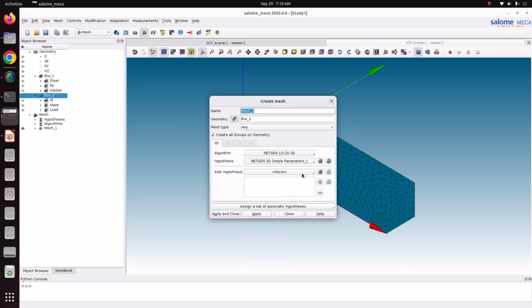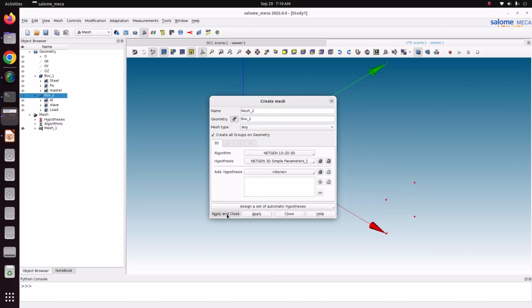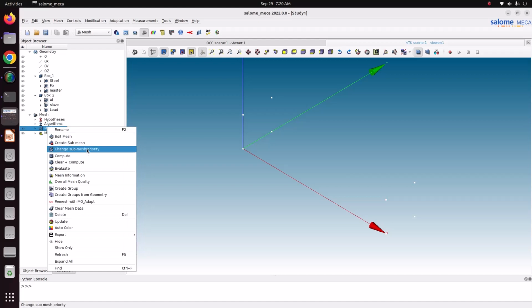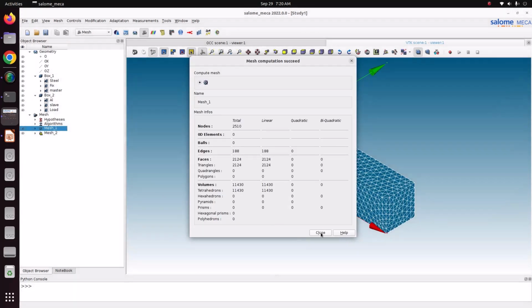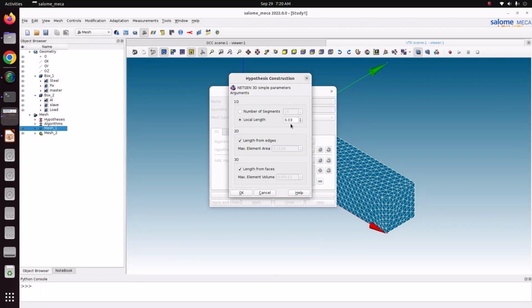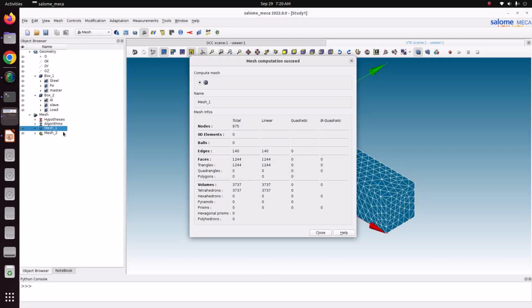Again go to NetGen. Simple parameter, keep the same, or just make it some 3. Create some fine mesh. Okay. Because we have used the same one. Compute. Edit mesh. This is, make it 4. OK, apply and close. Compute.